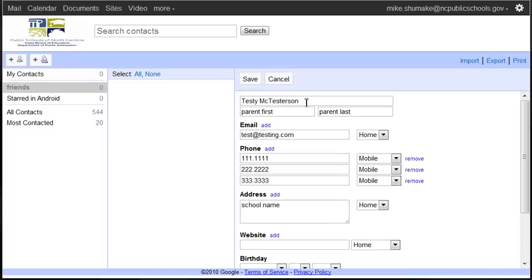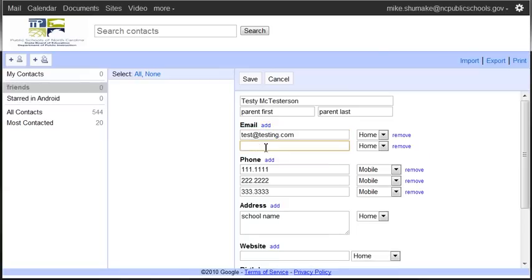Basically, what I've done is I've added in the fields, so it's got his first and last name, and then I've added parent first and parent last. And then I've gotten an email address, and I'm going to add also Testy's parent at parent.com. And you can see it's easy to add as many email addresses as you want. It's also easy to define which email addresses these are.